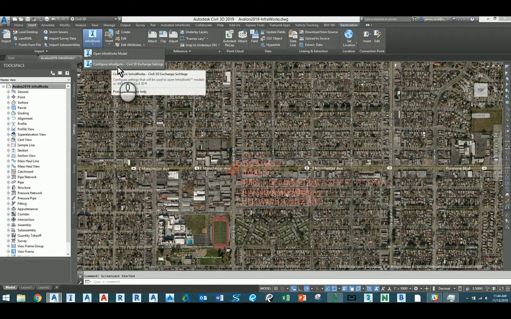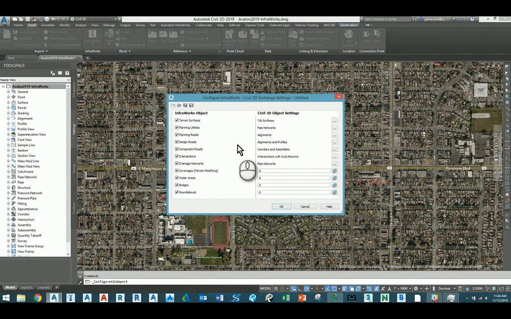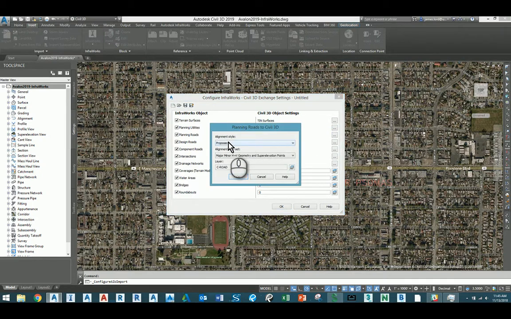The first thing I'm going to talk about quickly is just the Configure Coordinate Systems. From here, these are the types of objects that it's going to pull over from InfraWorks. Here's the Civil 3D type object settings. So if you want it to bring in, let's say, the alignments, how do you want them to come in as far as the style that they're going to use?